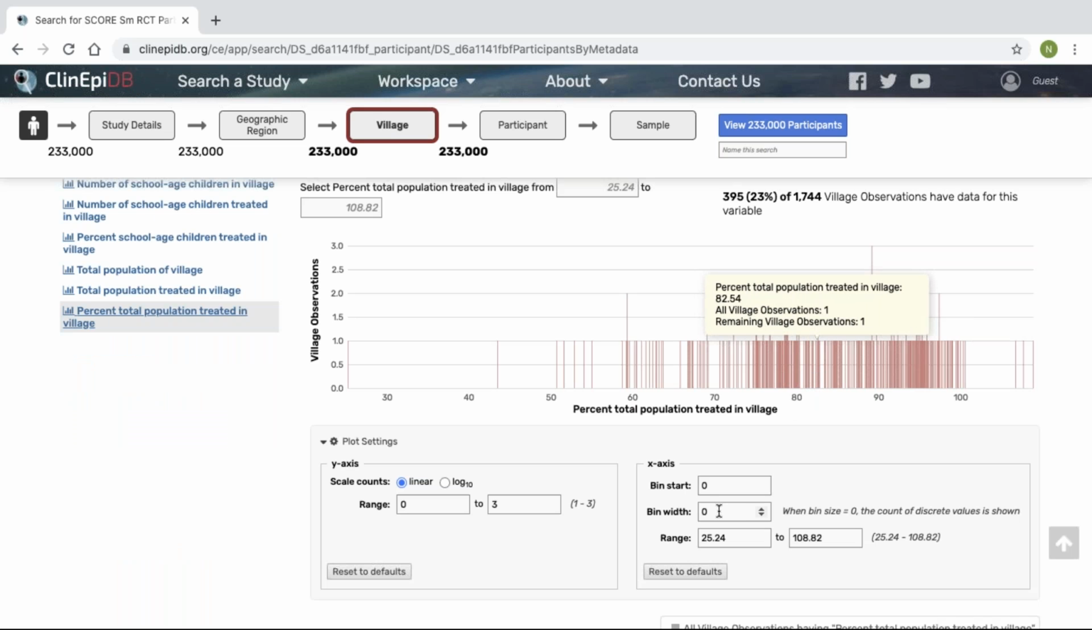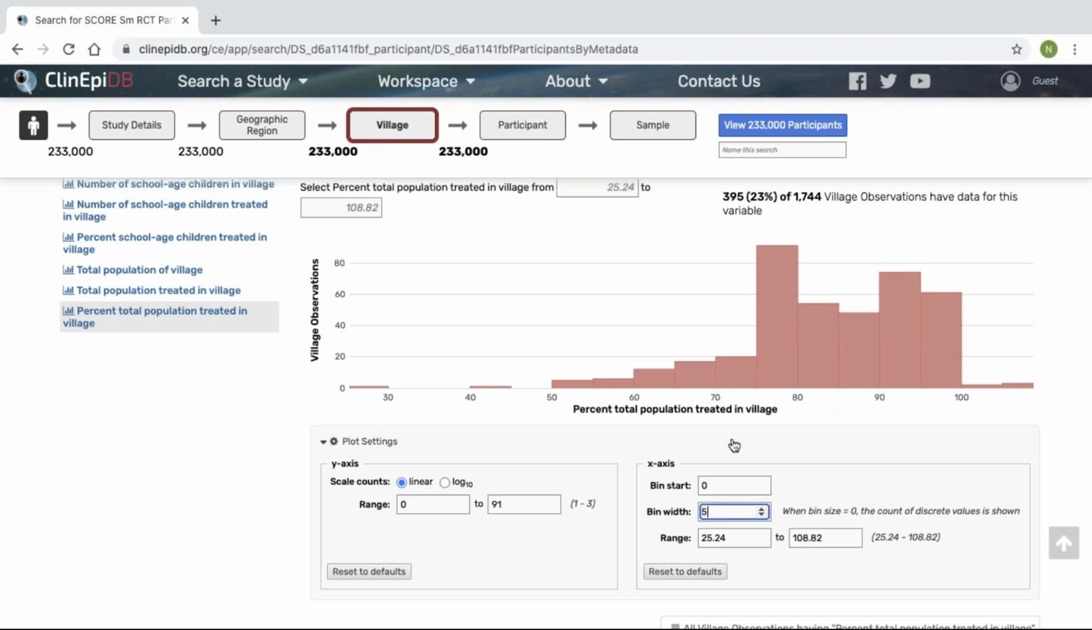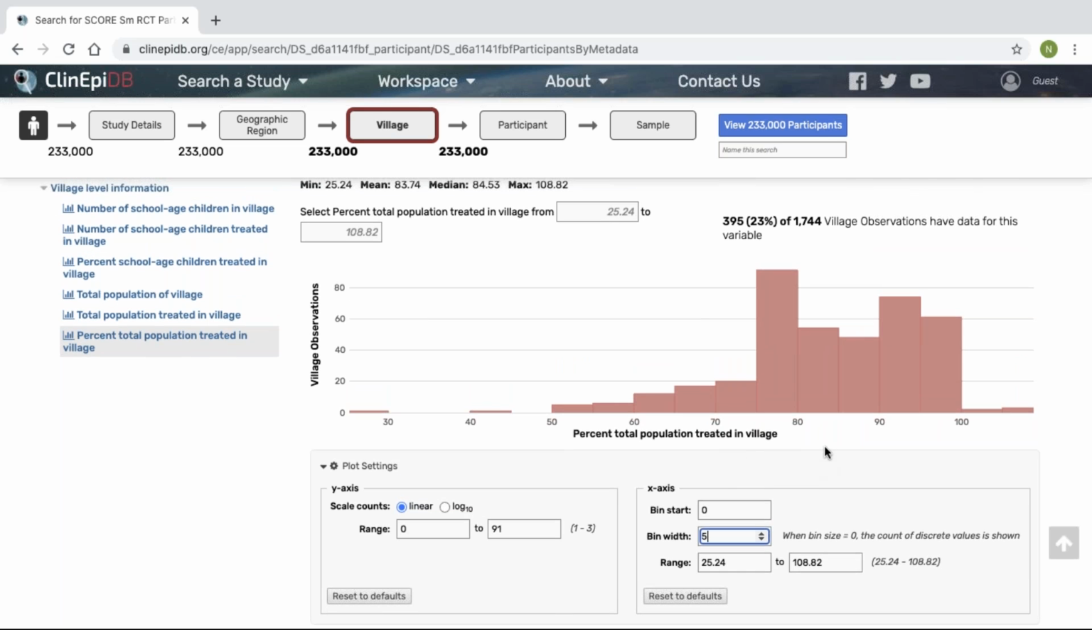Let's adjust bin width to 5. So what do we see here? We see here that most villages had between 75% and 100% coverage. So the coverage was pretty good. You do see outliers. You do see that there was a village that had very low coverage.